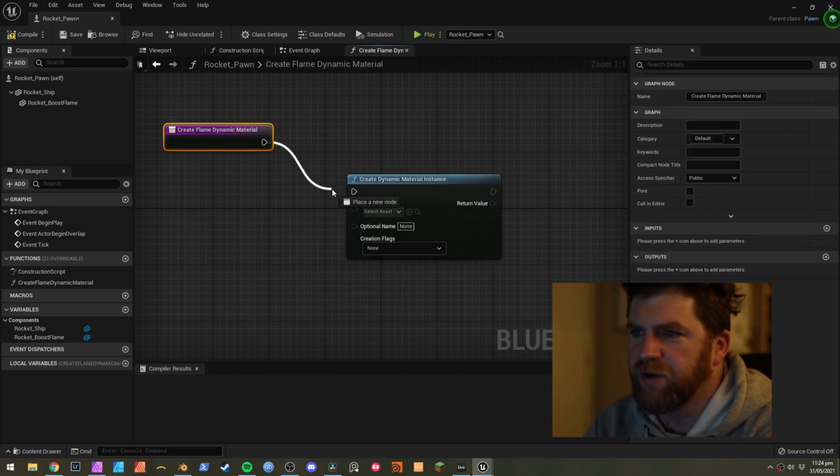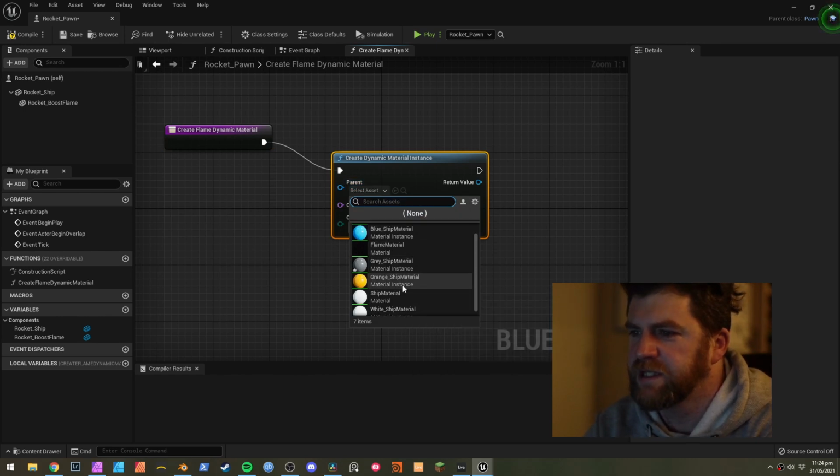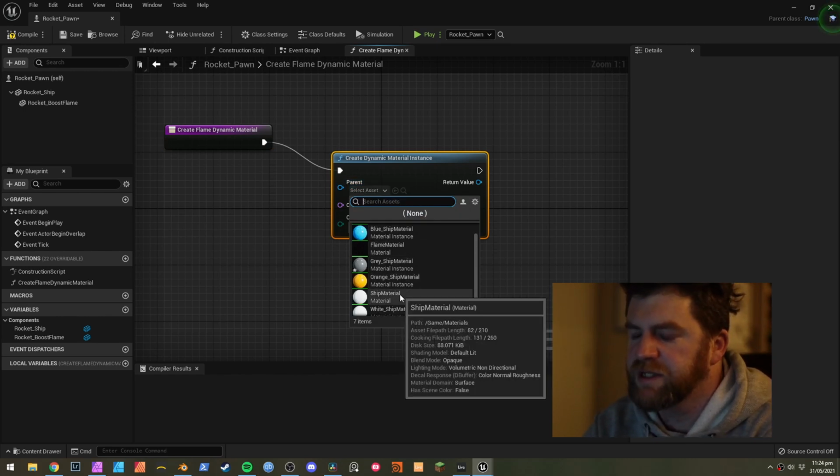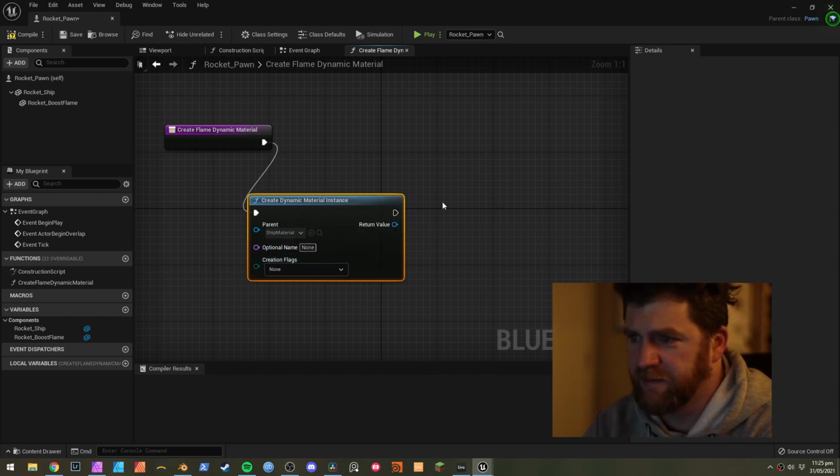Now we'll drag it across. Now the parent. So this is the parent material, and in this case it is just that ship material, because that was the first one we made that was dynamic. Optional name, creation flags. No, we don't really need them.